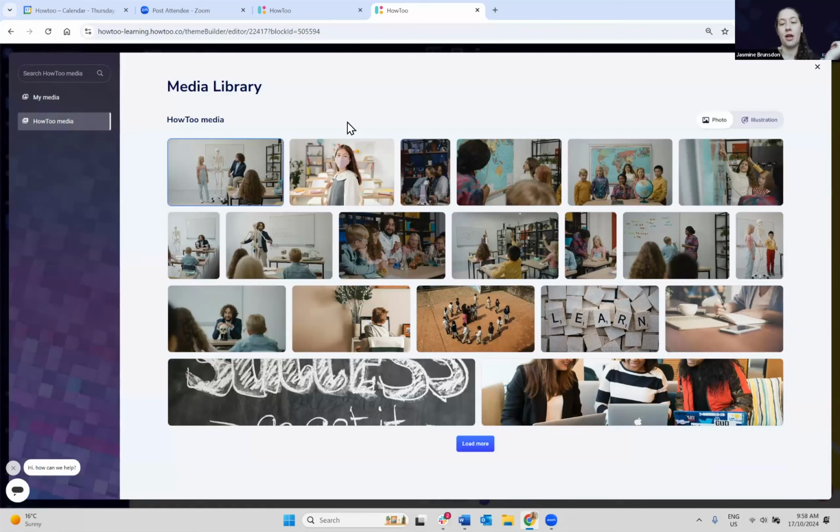Essentially our goal is to improve the search feature, and you can auto tag things to help you find things quickly. We can do folders, but our mission at HowToo is to make it really easy and quick to create training, so managing folders and organizing probably isn't going to be our approach. We're thinking about auto tagging.